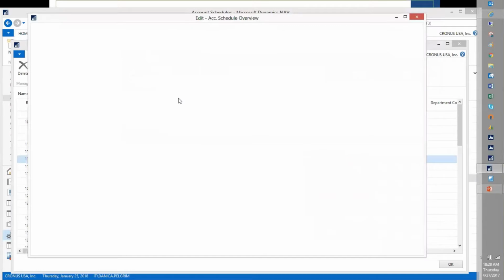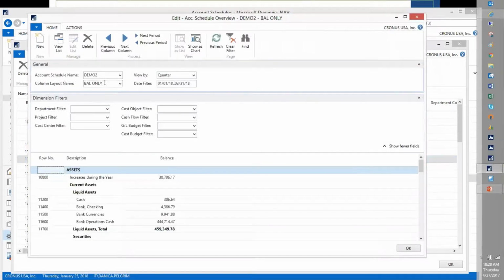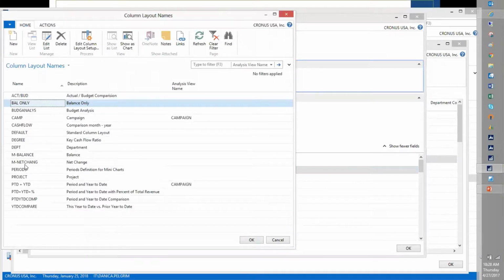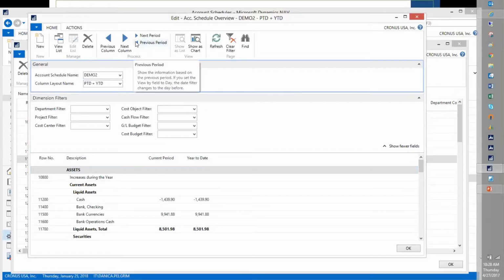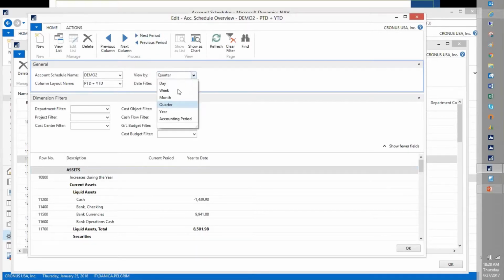And I can go into an overview. This is going to pull in the last one that I used. And like I said, on the fly, I can come in here and change to any other column layout that I want to. For a balance sheet, again, this might not be as relevant, but while I'm in here, I can also go to next period and previous period. So I have quarters chosen here. I can choose a month. Again, this is going to change the period based on the options that I have here.